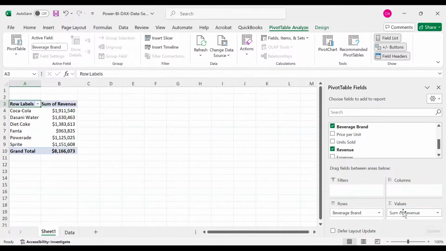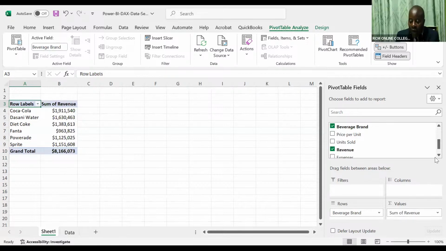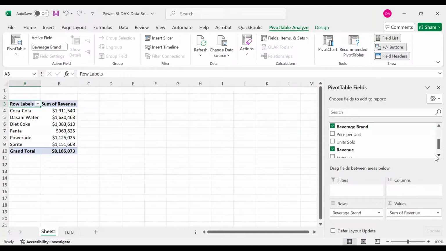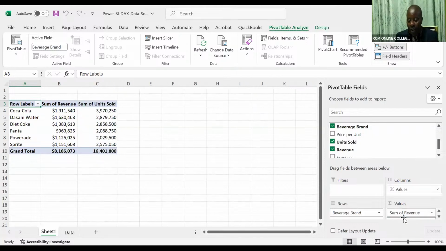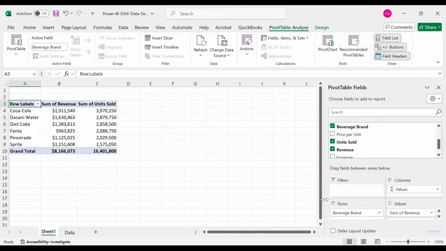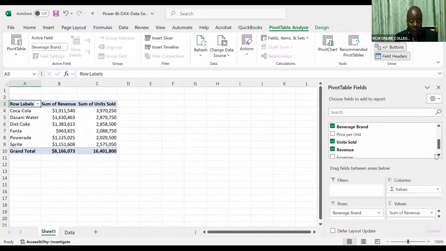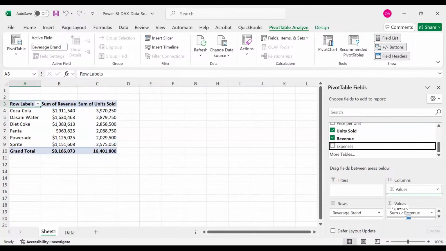You can see now things are happening there. Then units sold. Pull it by the horns. Put it there. Great job. Somebody in this case may be interested in the expenses as well. The management may want to know how these expenses are spread out to these particular sodas.